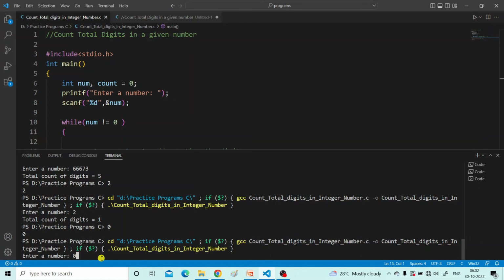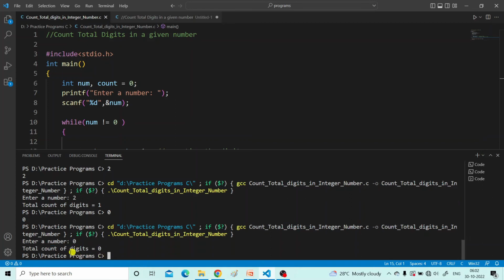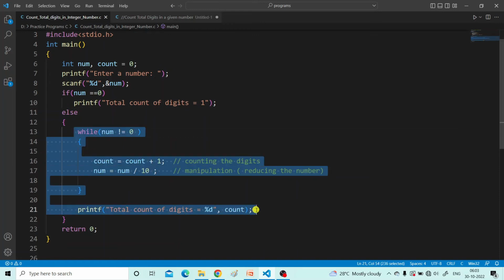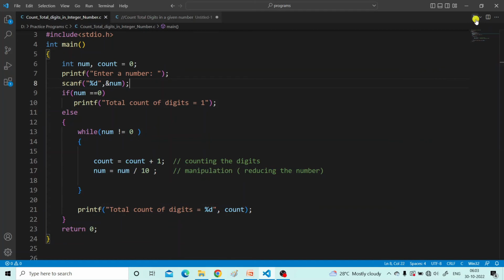Now if you enter 0, here you can see the answer is coming as 0 only, as we discussed. But it is not the correct answer. So what we should do is add an if condition here. Basically I will say if my number is equal to 0, print total count of digit equal to 1 directly, else I have enclosed this while loop inside the else. Now see if my program is working fine.